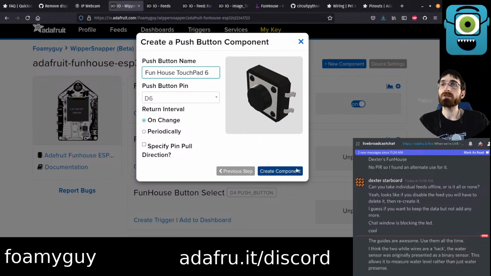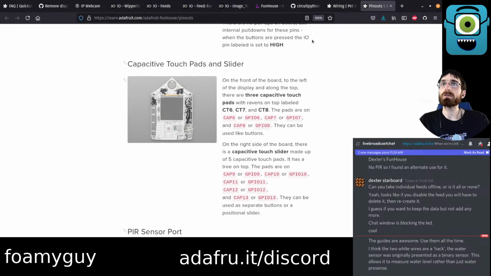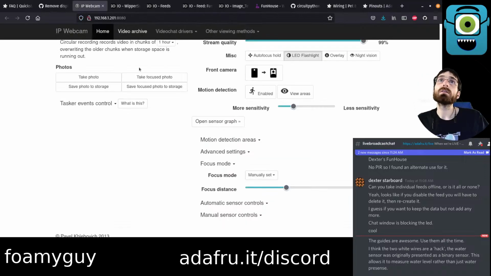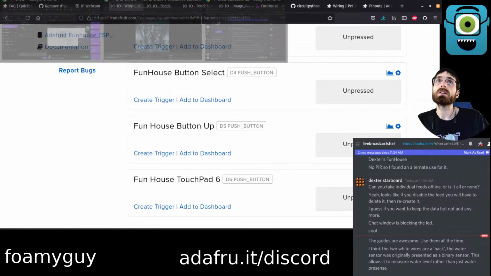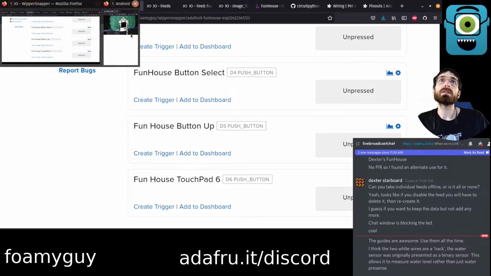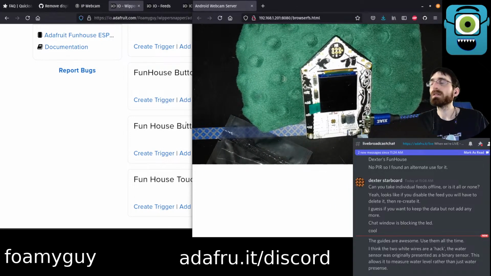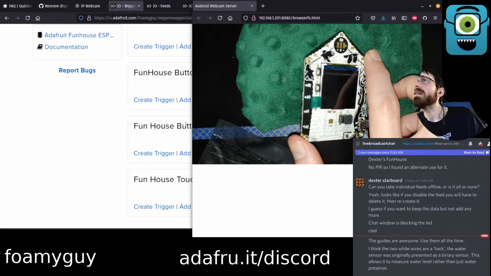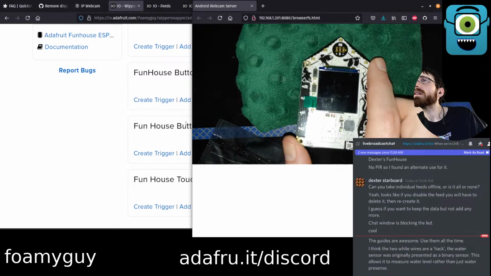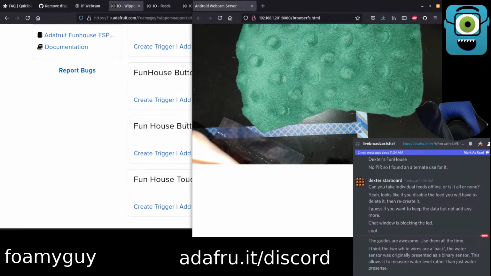We'll do on change, touchpad 6. So I'm not sure which one is which. Let's see. Where do I put my camera? Did I get rid of the camera? Oh no, there it is. So it is a little tough to read through the camera at least.